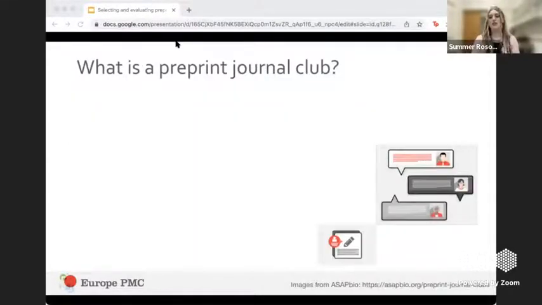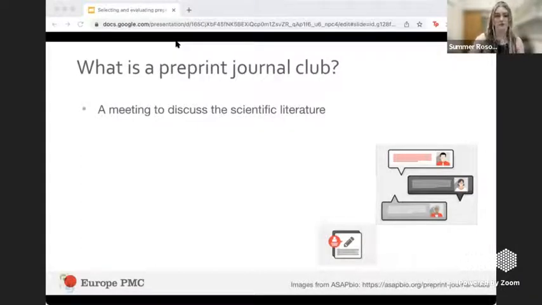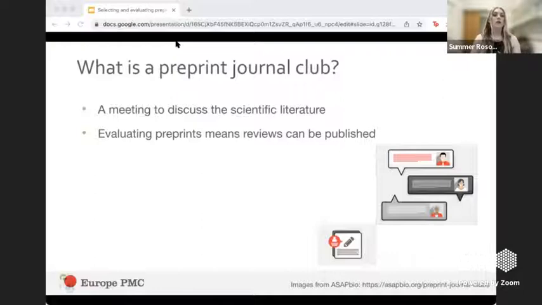Now we have an understanding of what a preprint is, we're going to explore what a preprint journal club is. Firstly, we need to determine what a journal club is. And it's a meeting where usually researchers gather to discuss the scientific literature. And these are usually articles in peer-reviewed journals. So evaluating preprints means reviews can be published. So this is why you may use a preprint over a journal article that's been through the peer review process.